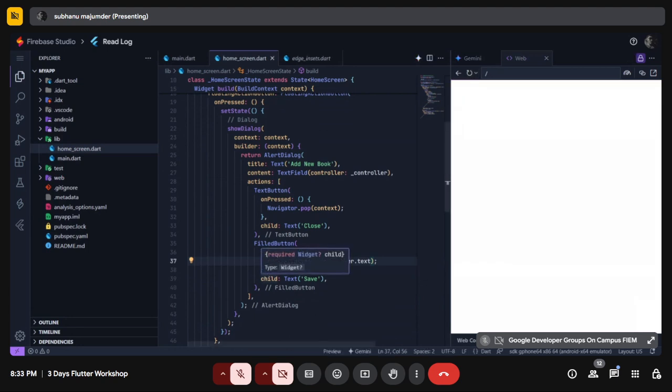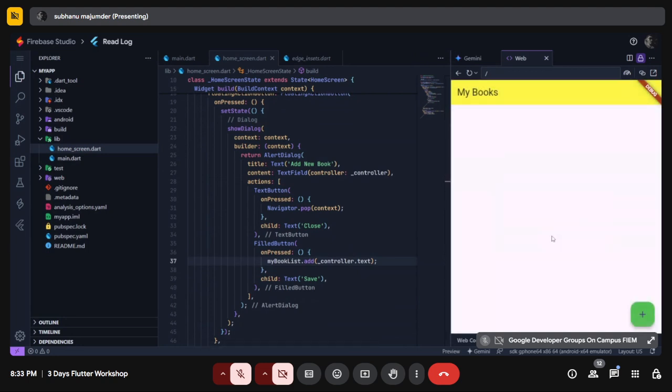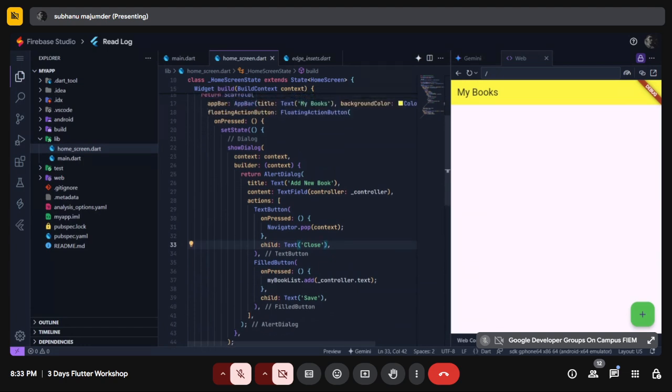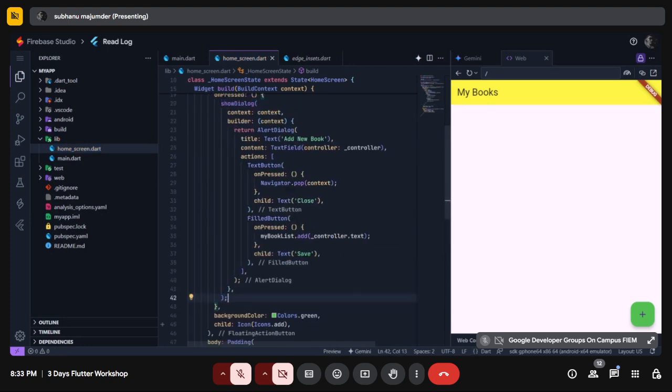Once we save this and refresh the UI, we'll be successful in adding whatever user defined books into the list. So maybe I want to add this particular book, 48 Laws of Power, and I do a save. Wait, what? Okay, I'm really sorry. We would need to add the set state inside the dialog, inside the on pressed, to make this actually work.